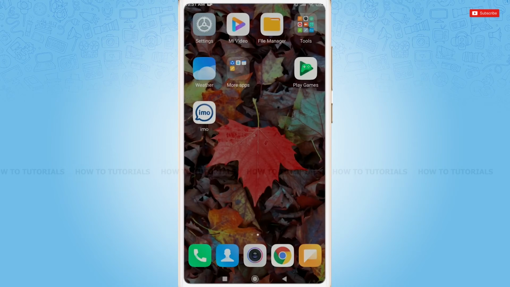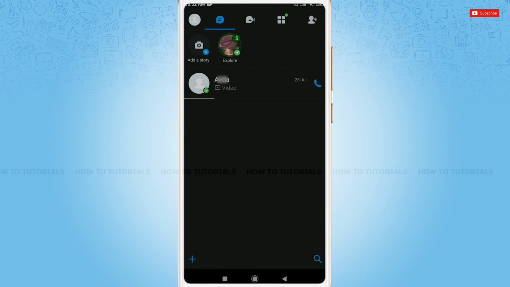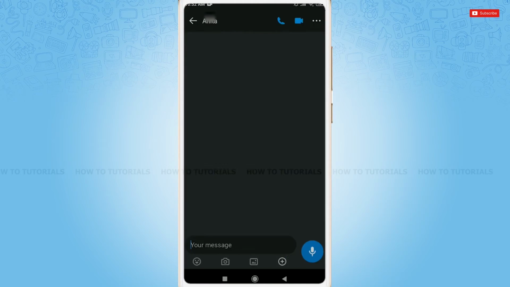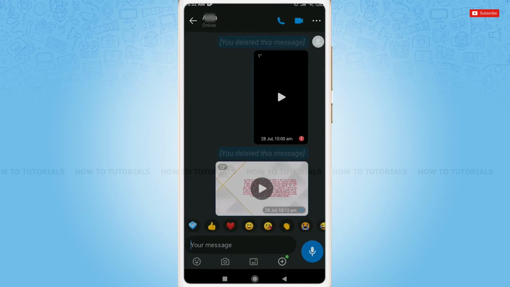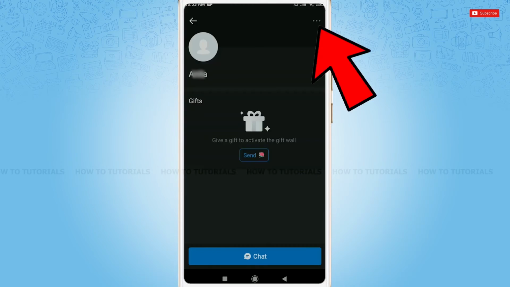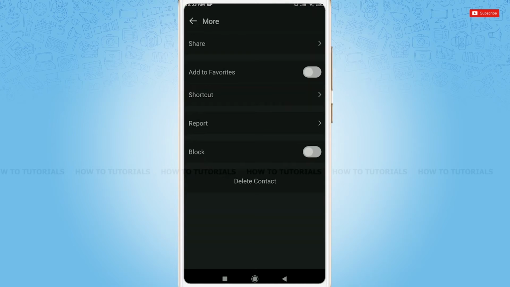First of all, you need to simply tap and open the Imo application. To block a contact or some friends on Imo, first you open the conversation of your friend. At the top left, you can see the name of the contact. You tap on it. Tap on the three-dotted horizontal line on the top right corner. Here, you can see the option of block. Just swipe the bottom of block.